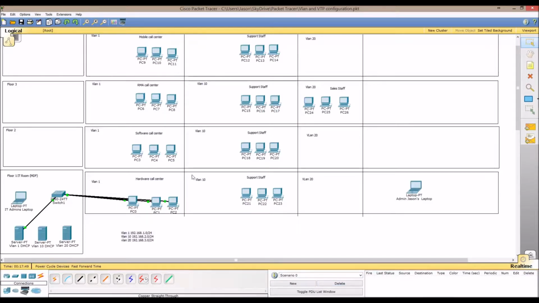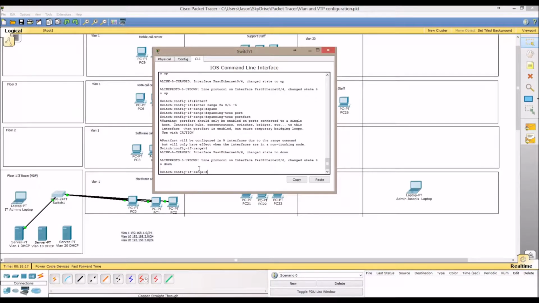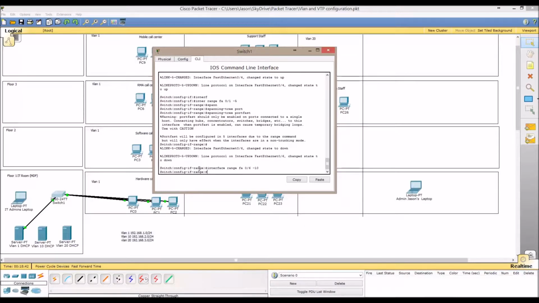Okay, so let's go ahead and start our configuration of VLAN 10. Let's go ahead and go into the switch. And let's go to interface. And just remember, you can go into interface while you're in another interface configuration mode, as you can see here. I'm just going to go interface range, and then I'm going to go fast Ethernet 0, 6 through 10.